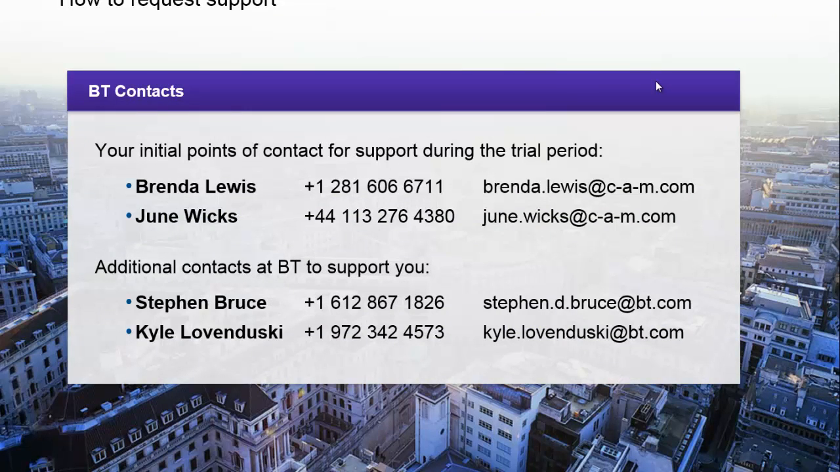You now understand the basics of how to use the One Voice Anywhere service, including how to use the One Voice mobile app. If, during your trial, you have any need for assistance, the following individuals from within your company have been identified to support you. You may also contact the individuals from BT as needed throughout the trial period.